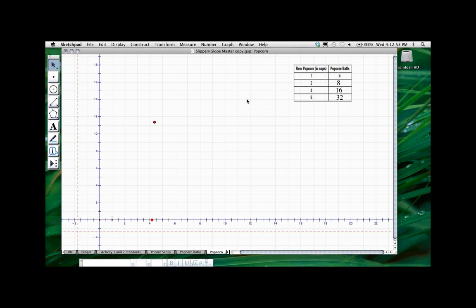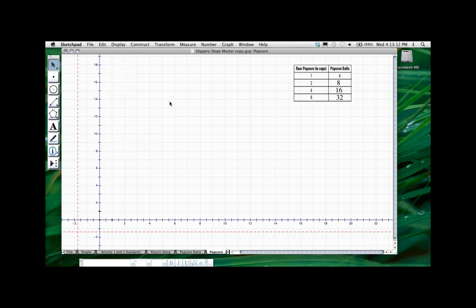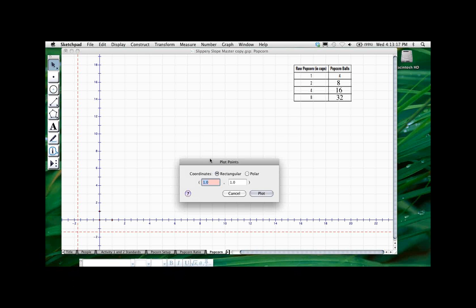For the purpose of this activity, I actually want the points to stick to these coordinates. And so I'm going to use a plot points command instead of just constructing a point. So I'm going to delete these 2 points. And then I'm going to go ahead and use the plot points command. And I'm just entering numbers on my keyboard right now. So 1, 4, 2, 8, 4, 16, and 8, 32.